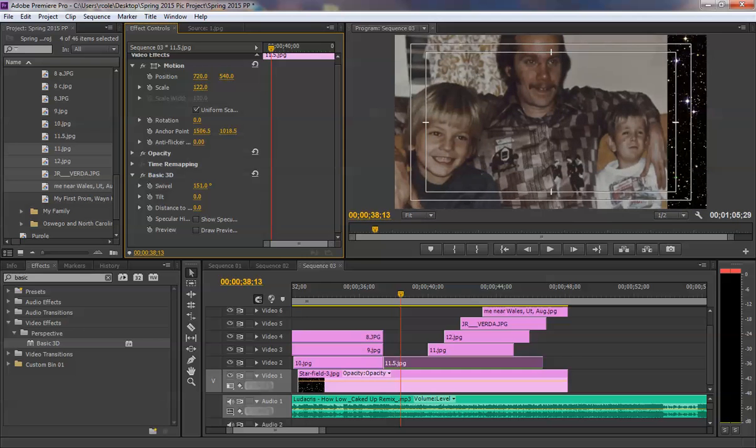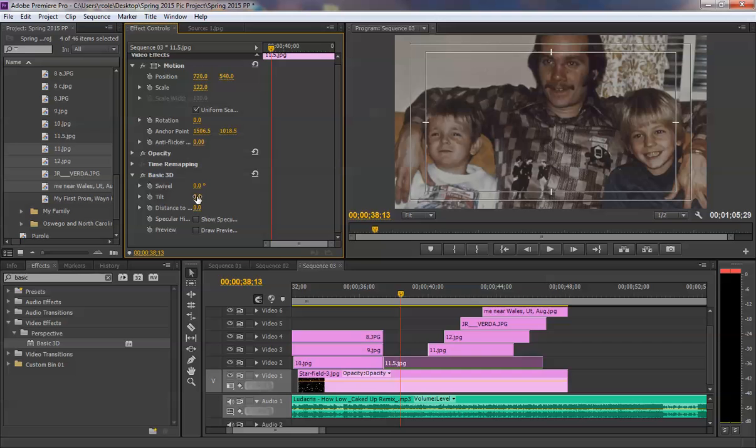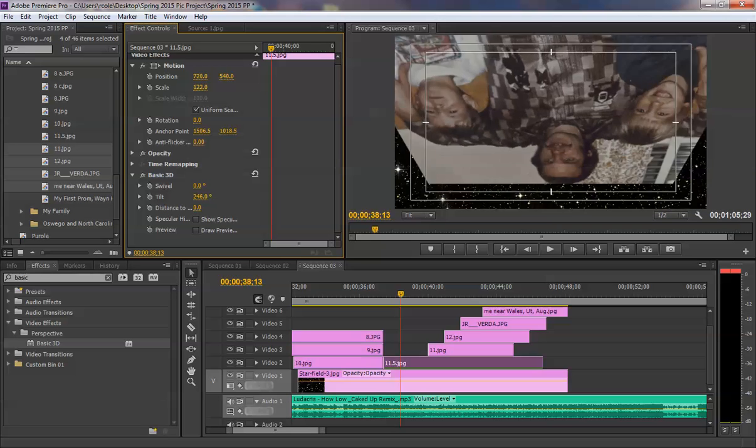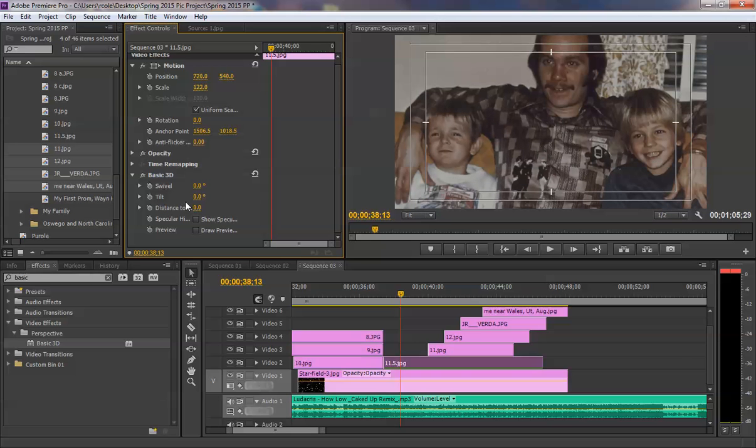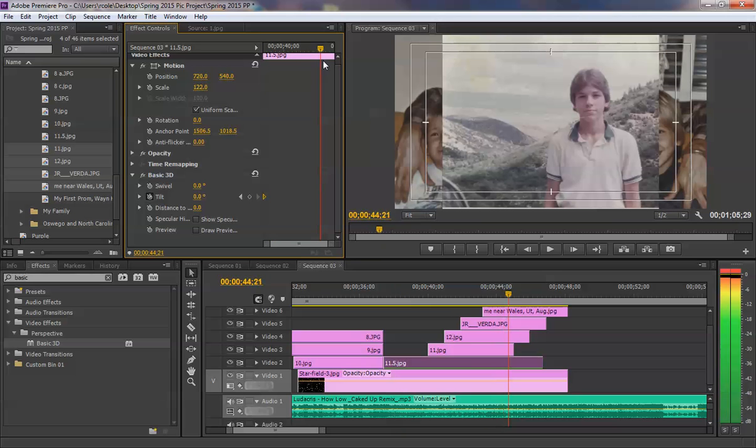So swivel would make the picture swivel like this. It just flips it over. Control Z. Tilt, that's what we're going to use as a flipping as well. So we're going to make it essentially begin falling away. To do this, we're going to have to set our first keyframe. We're going to be using tilt. So I'm going to set a keyframe for 0 at the stopwatch, move that to the beginning, and then as time goes on, I'd like it to begin to fall away.